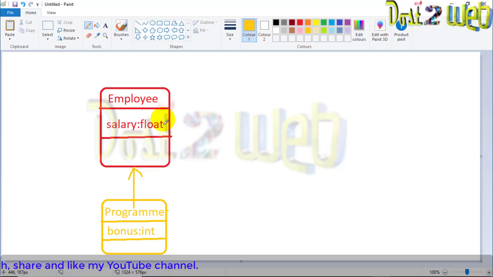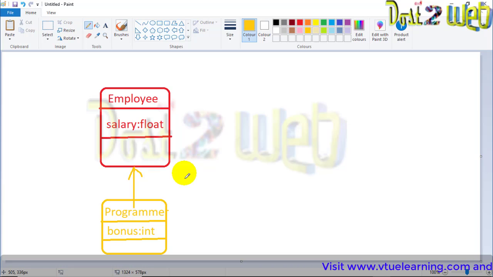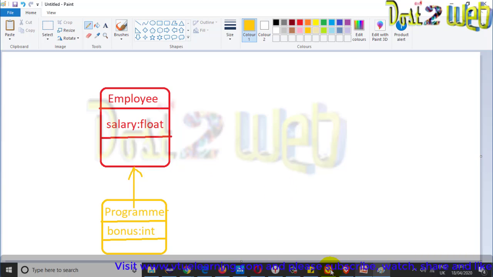This is the relationship between the two classes, and this relationship is called an is-a relationship. Remember this. So what happened here? Programmer is an employee relationship. This is the relationship between these two classes in the program. So in inheritance, it supports the is-a relationship. Remember one thing.